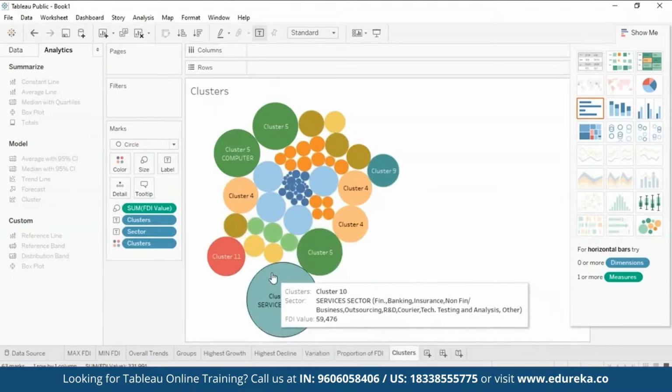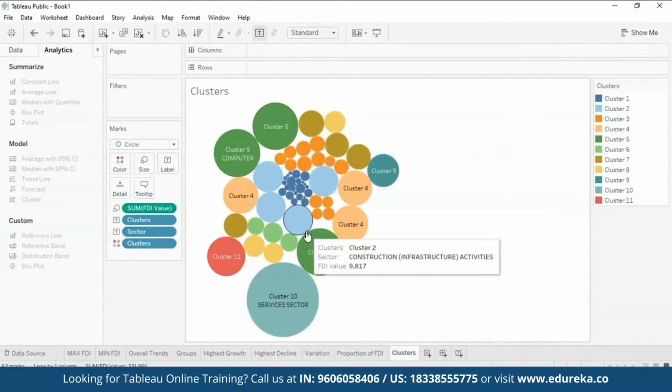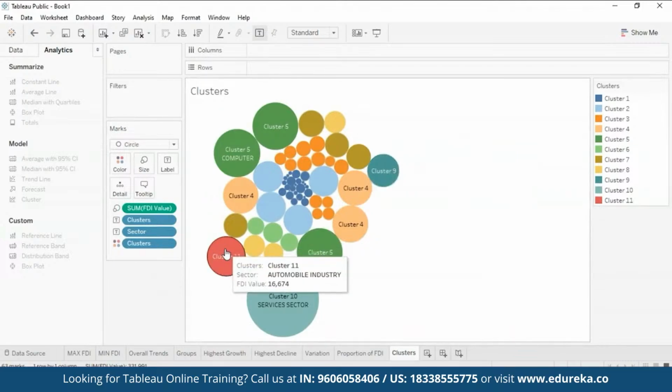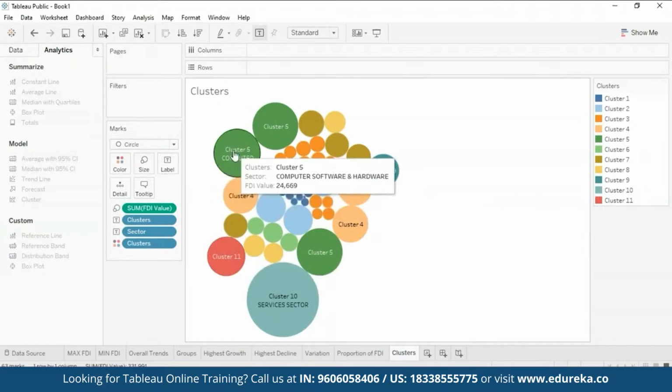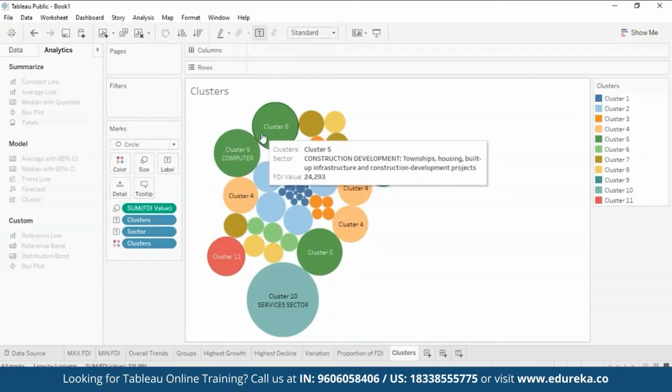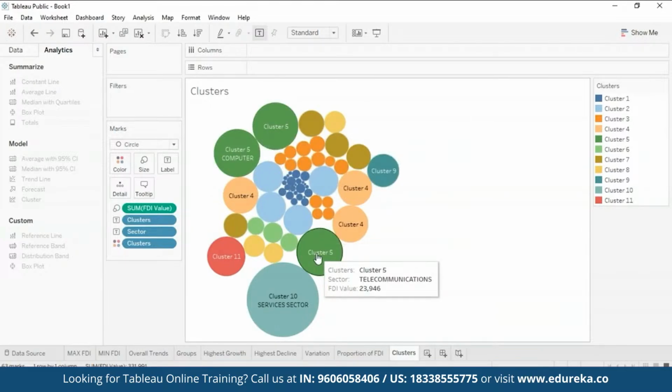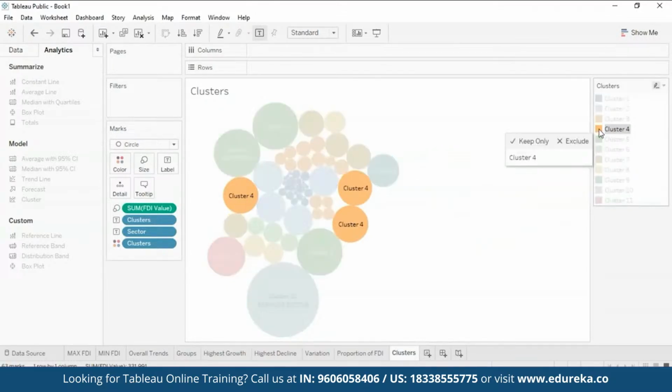We can see how many of our sectors are colored in the same color, which represents the cluster they are in. You can see that cluster 9 and cluster 11 have just one sector each, while cluster 5 includes computer hardware, construction development, and telecommunications. It's pretty self-explanatory. I think we can also filter out the clusters.